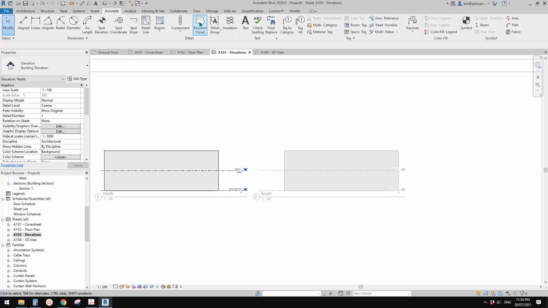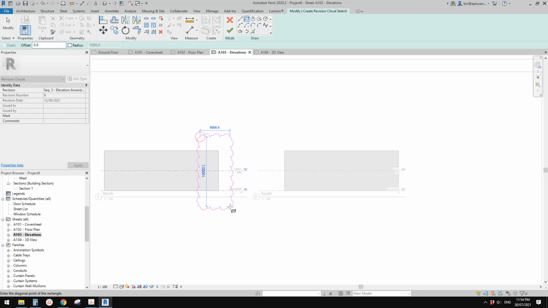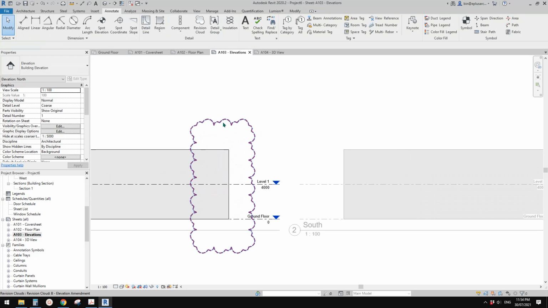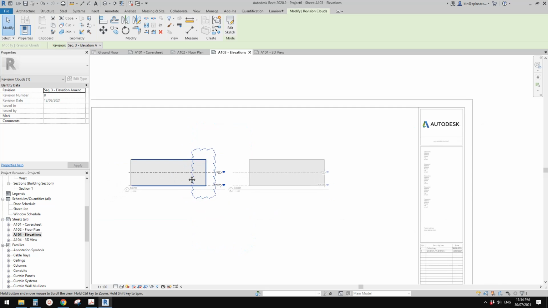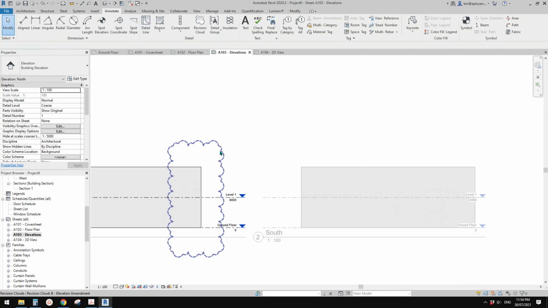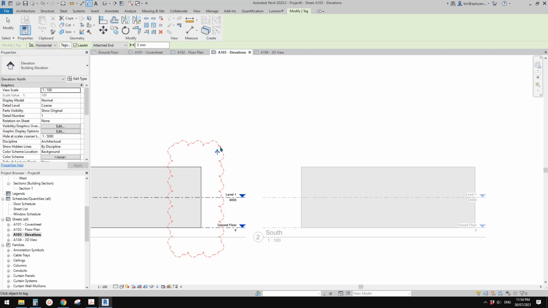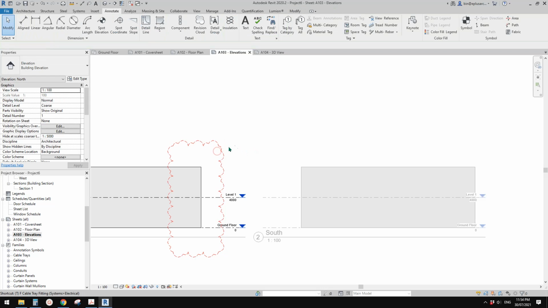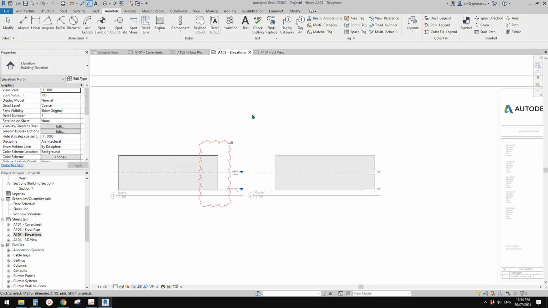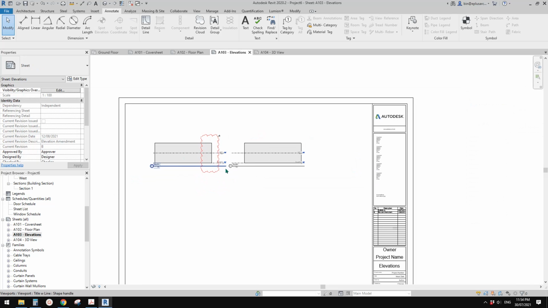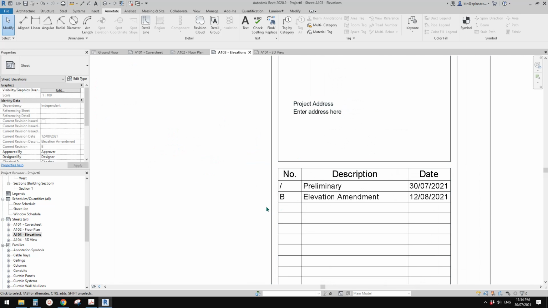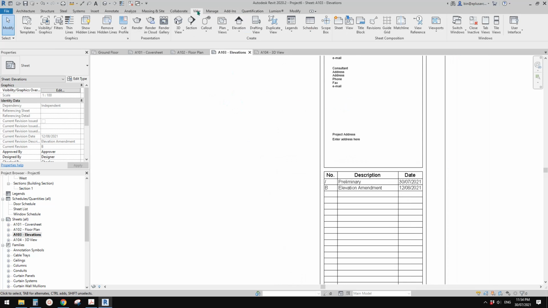Okay, always create a revision cloud in the view if you can, because I'll show you why. Okay, so tag. Okay, so this is the revision of the elevation. So if you go here, you'll see this is the revision elevation check.